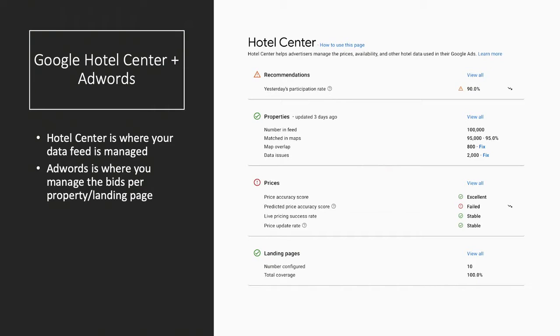So this is kind of what Hotel Center looks like. Once your feed is set up, you're going to have an entire admin where you can check and see your scores on your properties, meaning does your referral URL work, and does it meet their guidelines? There are some reports on that. Prices, and you can see accuracy score, predicted price accuracy score, and list price success rate. They're trying to make it front and center.